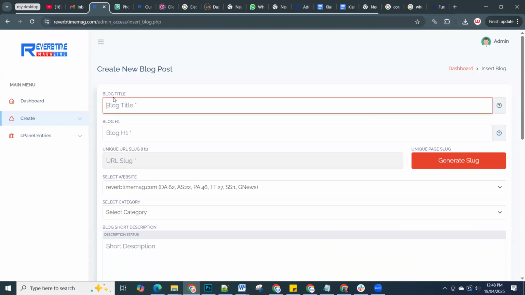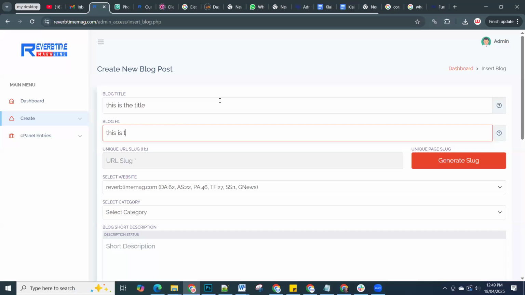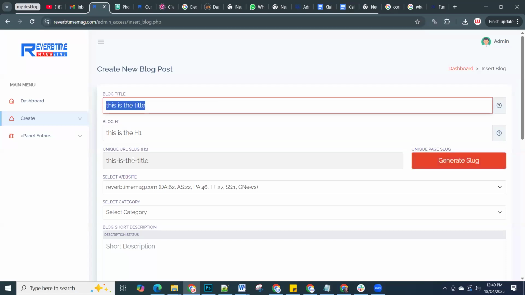But the blog title is the one that is used to generate the URL slug. So whatever I put here, I put this is the title and this is the H1. So when I hit generate slug, you would see it will be this is the title. So whatever they put here is what gets generated here.